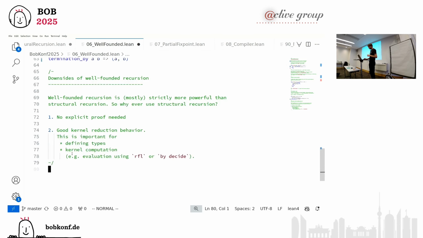I will briefly mention this because we saw structural recursion being nice and easy when it fits, but we also saw well-founded recursion, also often convenient because automatic and much more powerful. So why do we even have structural recursion? Why not always use well-founded recursion? The two reasons, I guess: with structural recursion you don't need an explicit proof. Even if you don't have to find it manually, it still means it's being found by the system, which may make things large and slow. But the more important one is that structural recursion has good kernel reduction behavior.